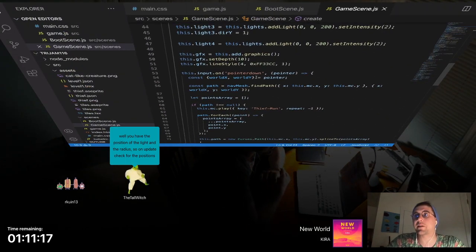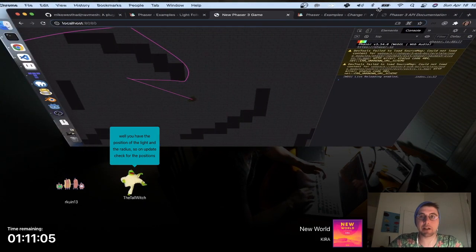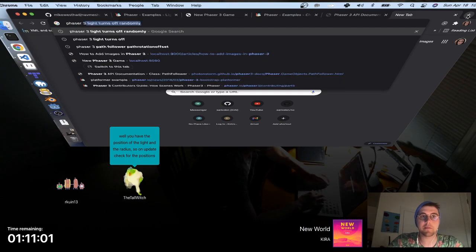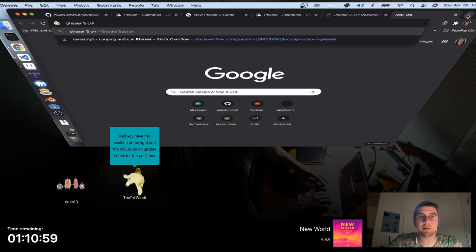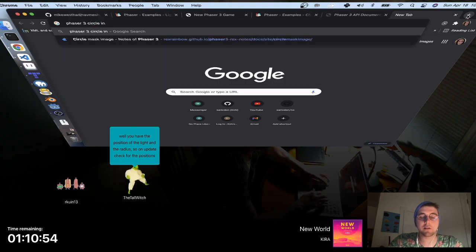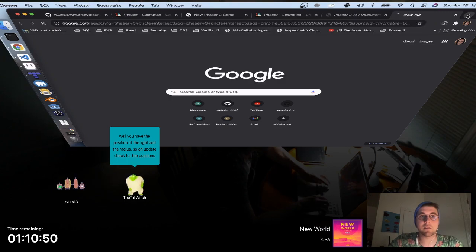Well, you have the position of the light and of the radius, so on update, check for the positions. Yeah, right, that makes sense. I bet you we could leverage an intersect function. Phaser 3 circle intersect.